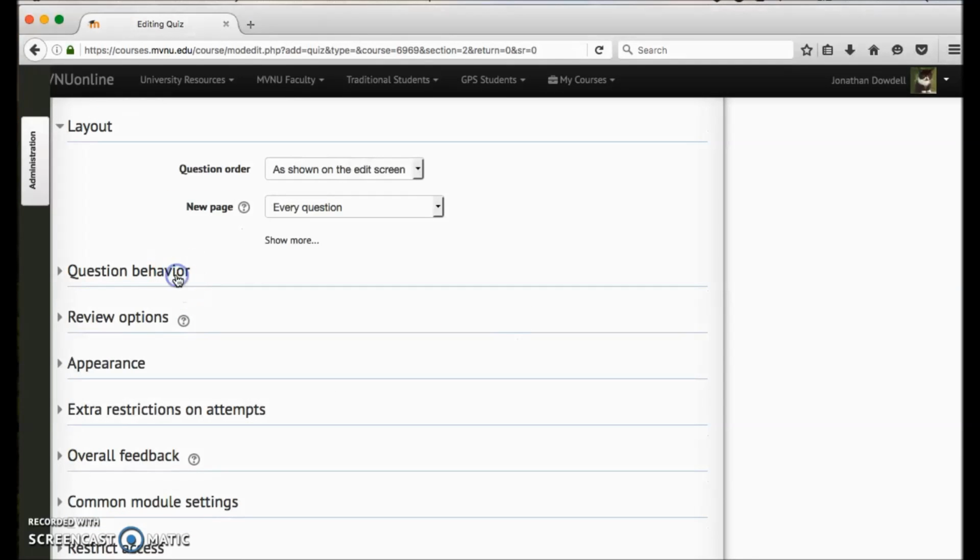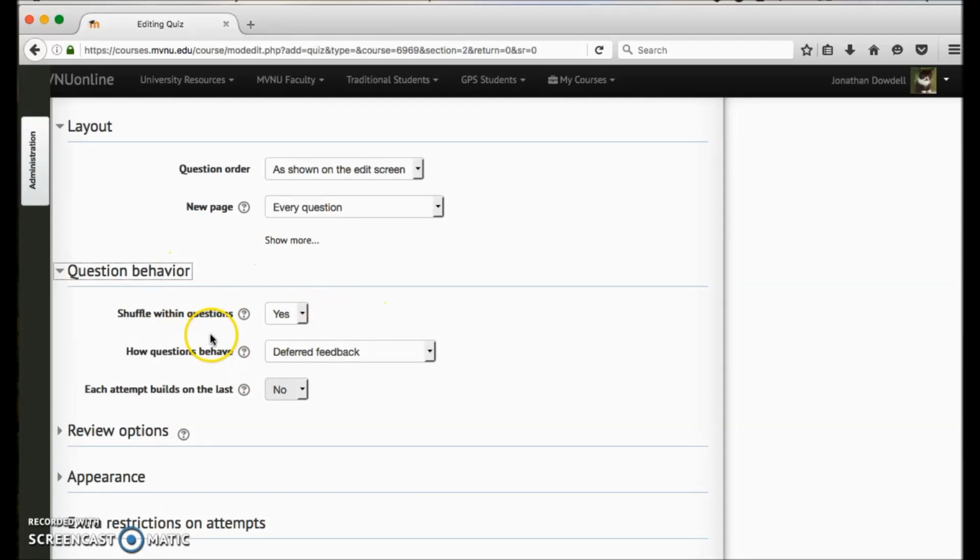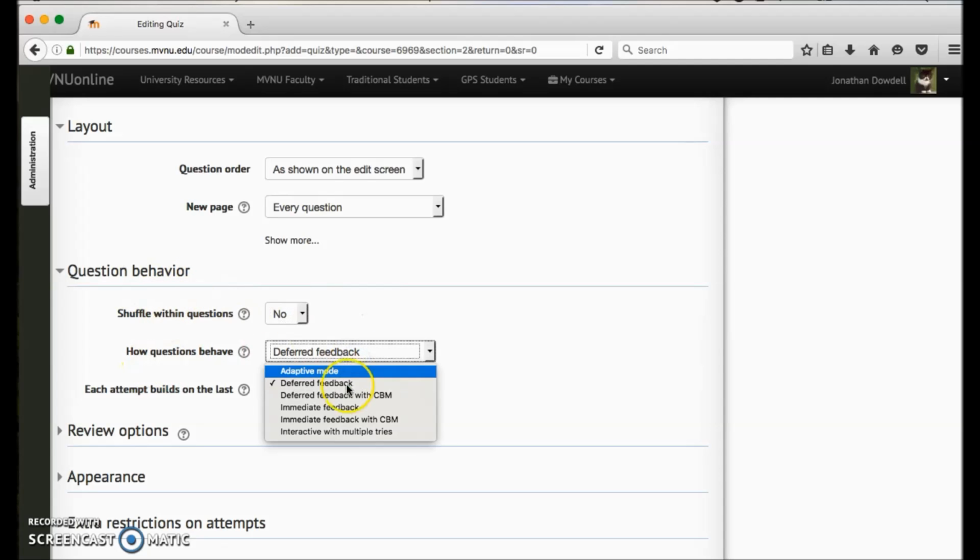The next part is question behavior, which will shuffle the answers in multiple choice questions or questions that have multiple answers, and will dictate how those questions behave. So for example, if we have a multiple choice question and we want to shuffle the answers so that every student is not the same, we can do so by clicking on this little box right here to shuffle the answers within a question. We can also defer our feedback with multiple options, but we're just going to go ahead and leave this at the default.